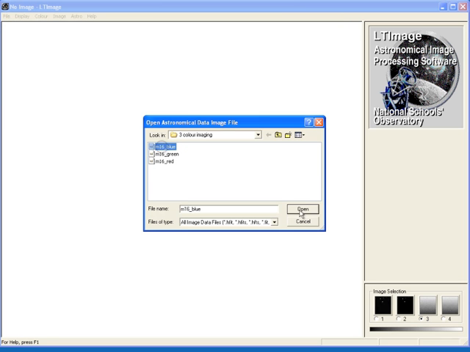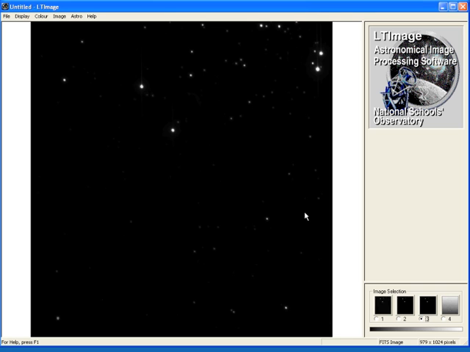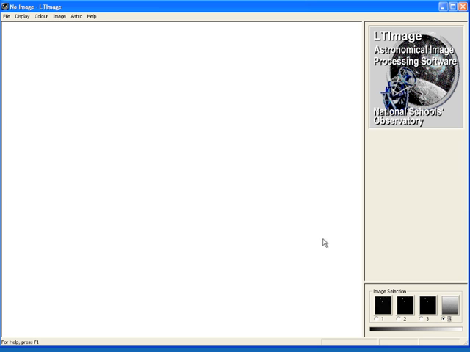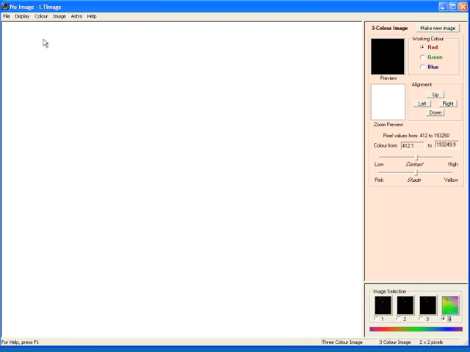You now need to make a composite three-color image. To do this, click on the fourth image panel selection button and then go to Color, Three-Color Image. This creates a composite color image in the fourth image panel. Initially, this image is only seen in the small preview window. To see the image in the main window, click Make New Image.